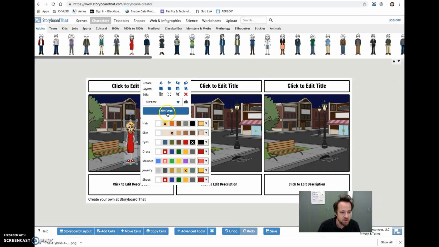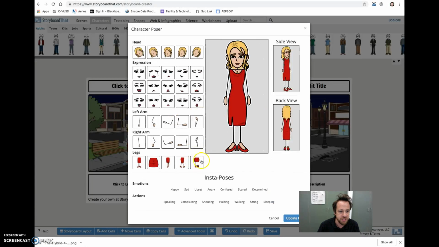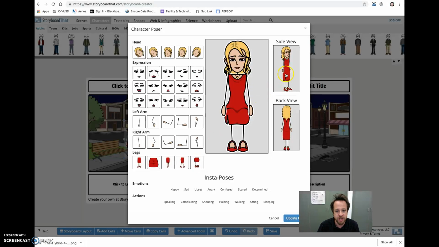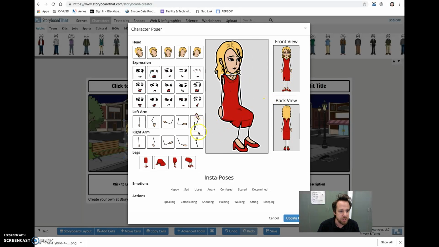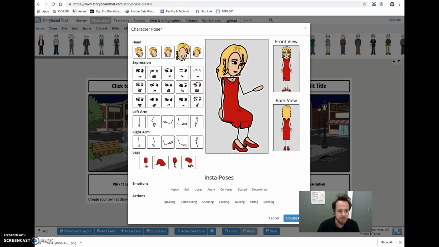There are different things you can do, but we're going to edit her pose just a little bit. Let's have her sitting down on that bench. We can change the side view. Maybe she's looking at something in her hand, maybe a book. I know we can't do that just yet, but maybe she's just a little bit distracted waiting for the bus. Go and update that view.